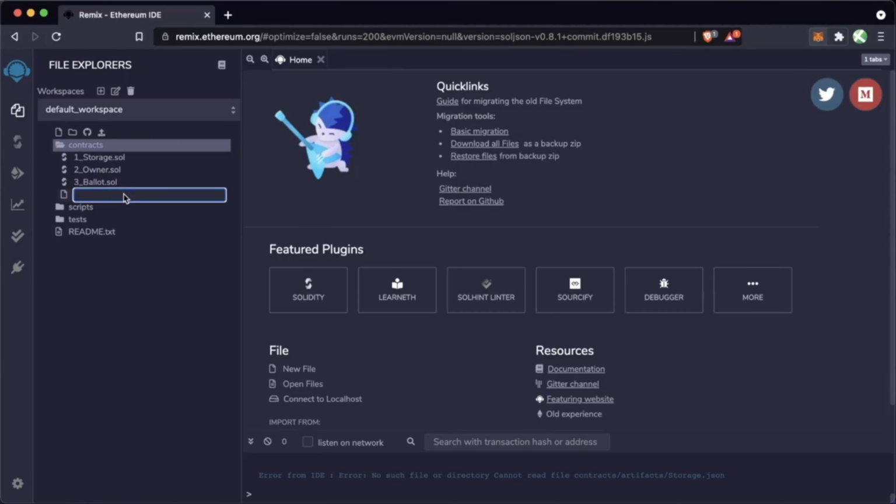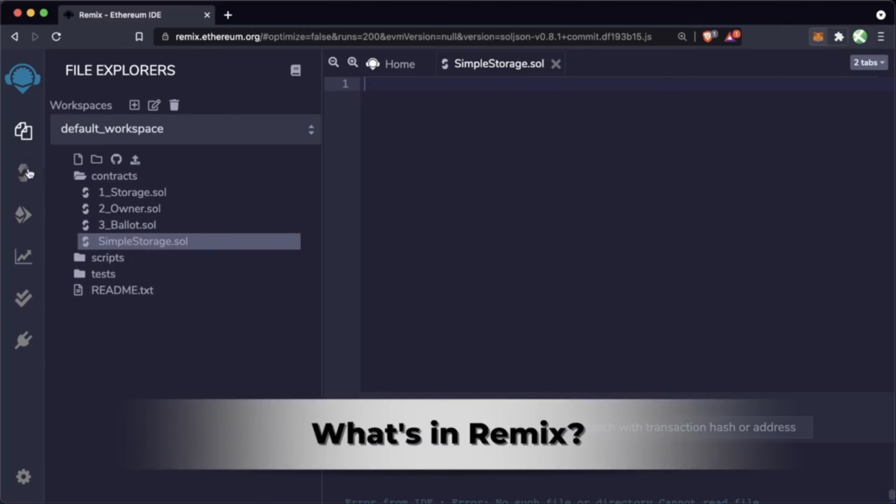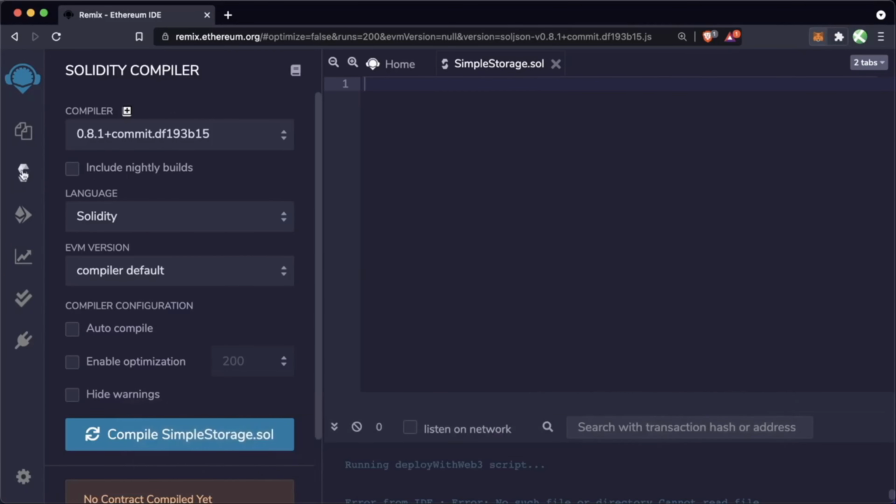So we're actually going to create a new file, and we're going to call it simple storage.sol. All Solidity has an extension of .sol at the end. It stands for Solidity. Now let's take inventory of what we're going to be working with here. This is the Solidity compiler tab. It compiles all the Solidity code down to machine understandable code, or machine language here.